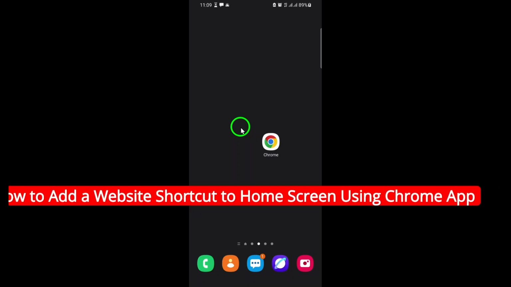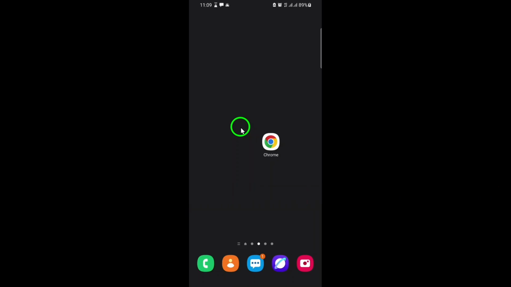If you've ever wished you could access your favorite website with just a single tap from your phone's home screen, you're in the right place. Today, I'll show you exactly how to add a website shortcut to your home screen using the Chrome app, and this method is fully updated for 2025.